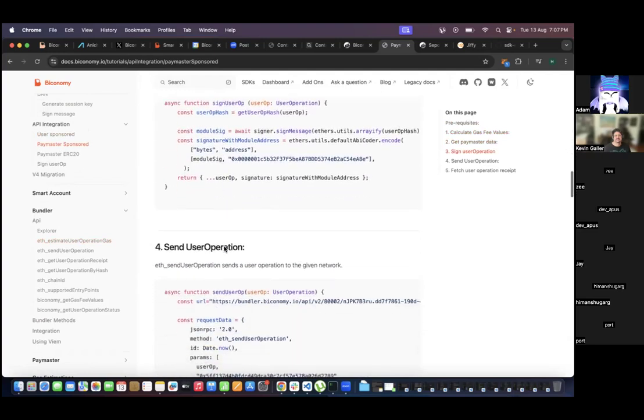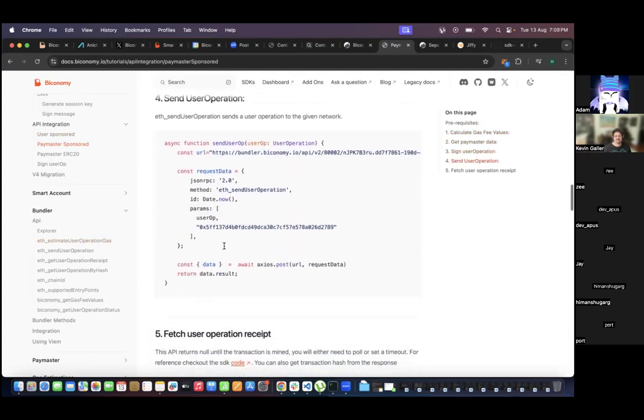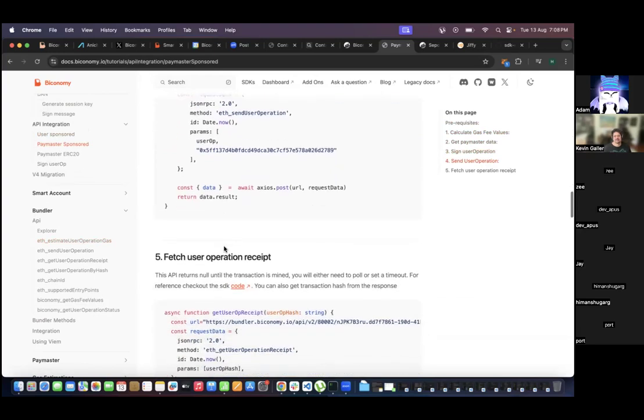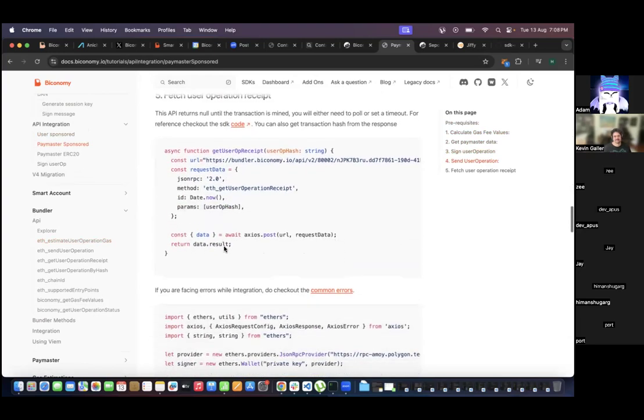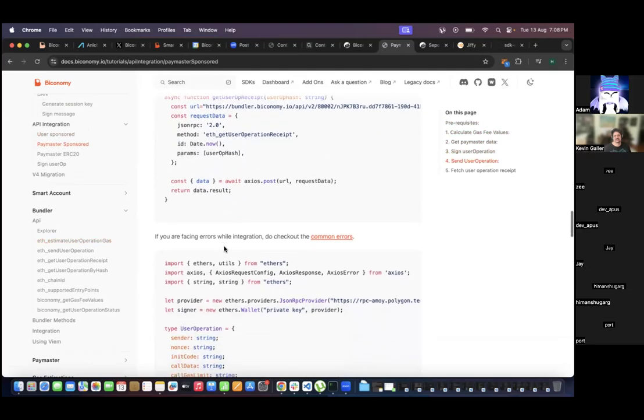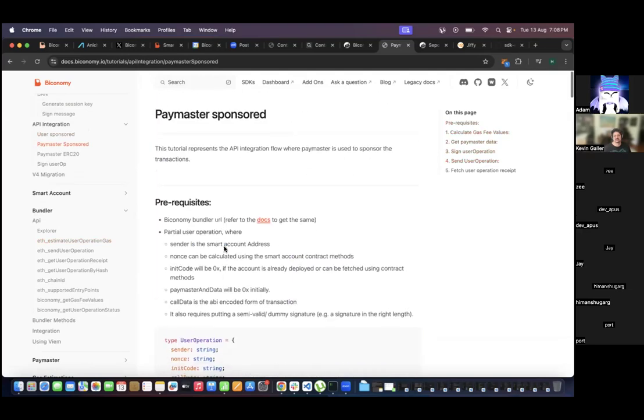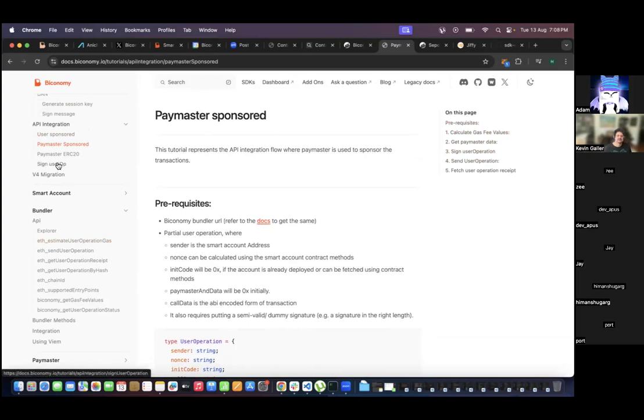directly. So instead of using your SDK, if you wanted to call directly into the bundler as if it was an RPC, this is how you would interact with it, correct? Yes. So these are the examples of that.